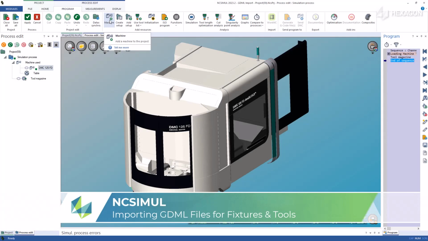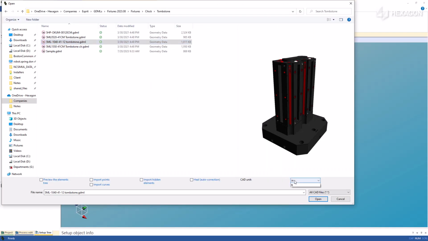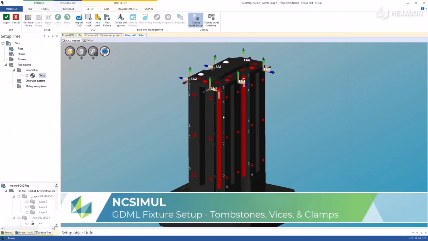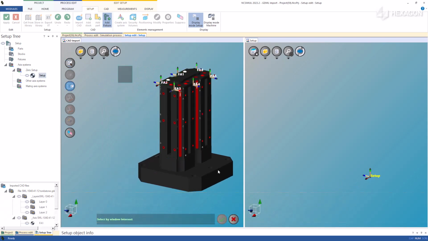In addition to CAD/CAM importation, STEP, STL, and Parasolids, it's also possible to create fixturing and tools from GDML files. In the case of creating a setup, import all types of fixturing and vices that are then usable during simulation collision detection.